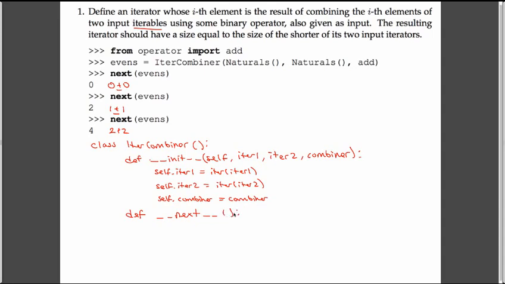And next takes no arguments. Okay. And so let's pattern match and see what we return here. It looks like we're going to use our combiner and apply it to two calls to next on our iter1 and our iter2, right? So let's return self.combiner. In this case, it's going to be add, right? On a call to next on self.iter1 and a call to next on self.iter2.